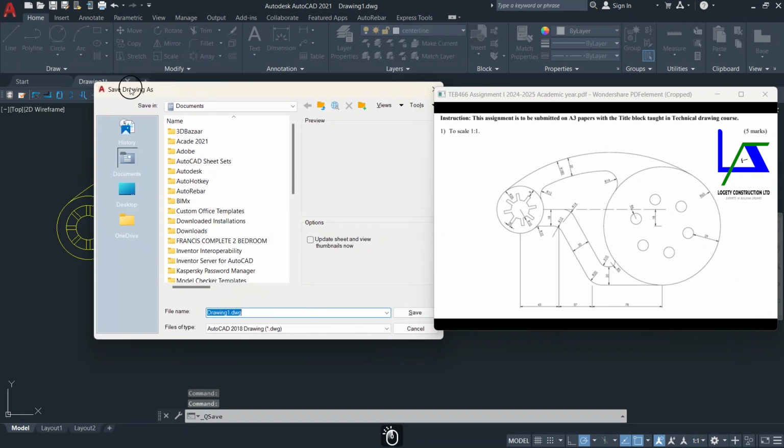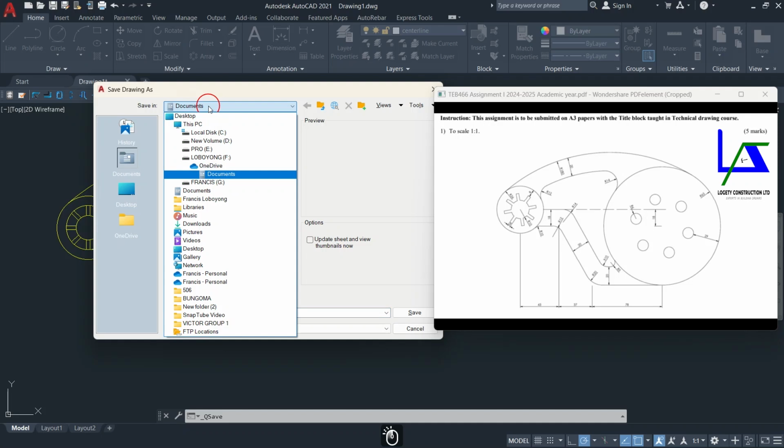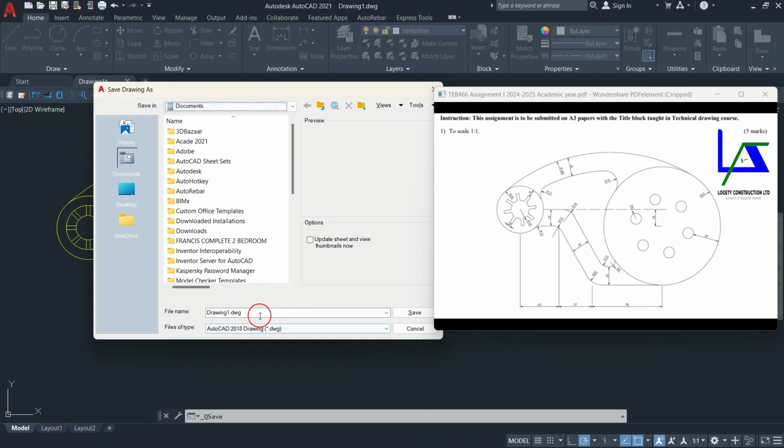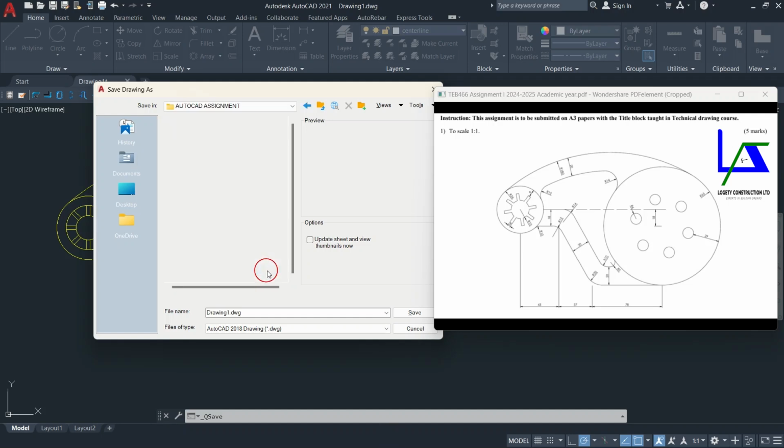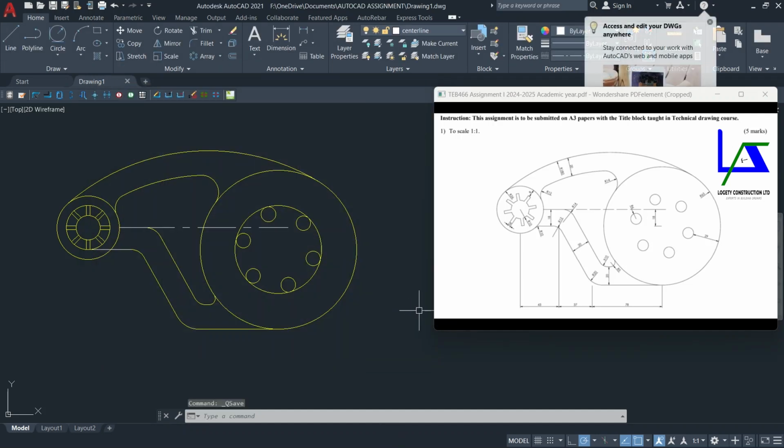And then you can save it in your documents or anywhere you want. But mine, let me just save it in the documents and then I have to create a new folder. Then I will put here, this is an AutoCAD assignment like this. I'll click inside and then I'll just leave it as drawing one. Then I'll save. This is very important.